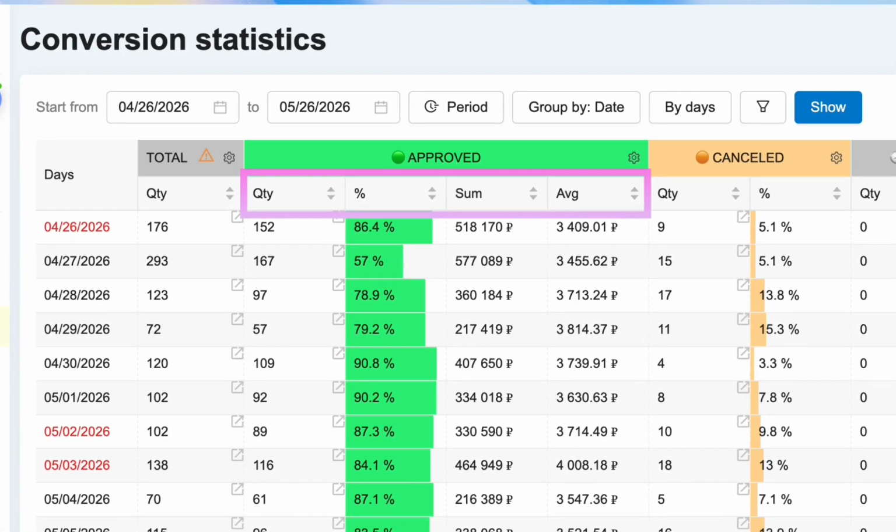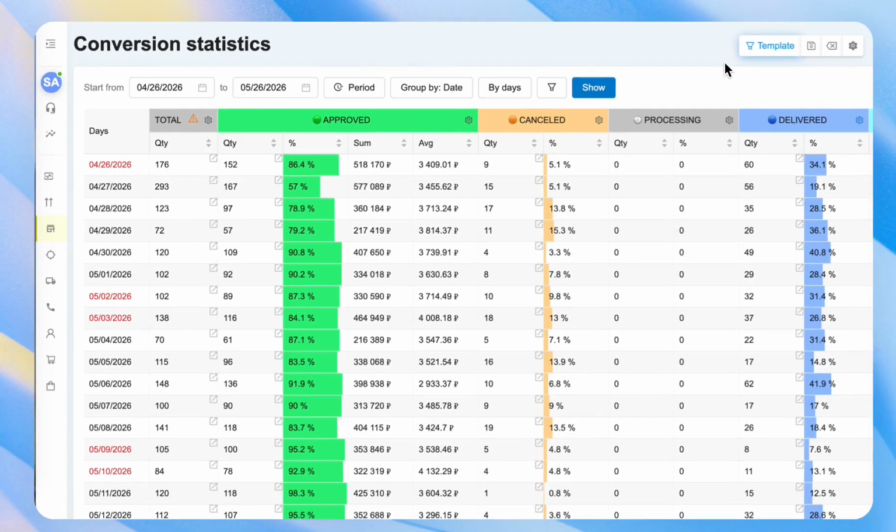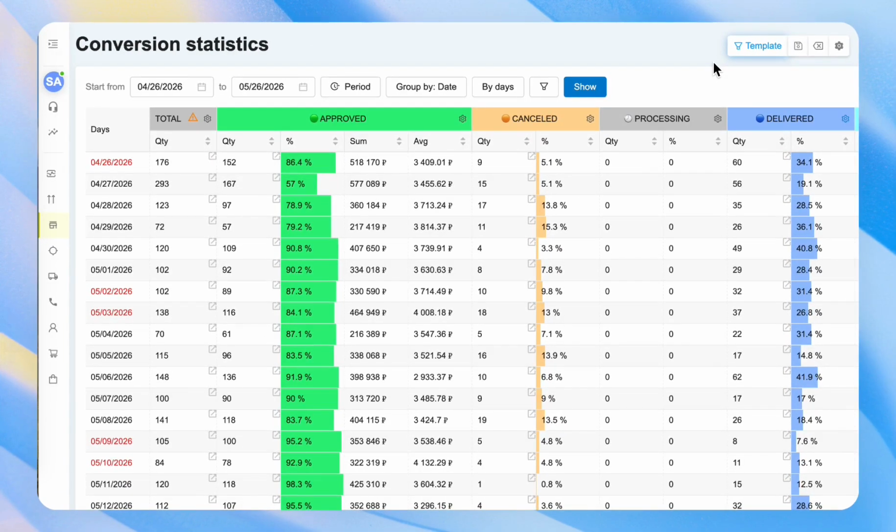Each column has 4 of them: quantity, percentage, amount, and average order value. These are optional. For example, for approved orders, the amount and average order value are important to us, so we kept them enabled in this column. In other columns, we disabled them. Let's disable the subcolumns for our new valid leads column and resave our template.